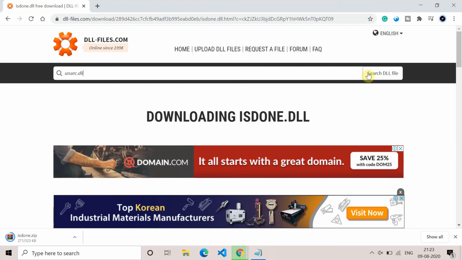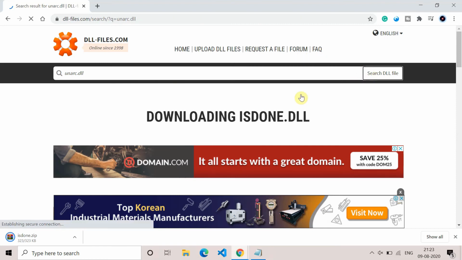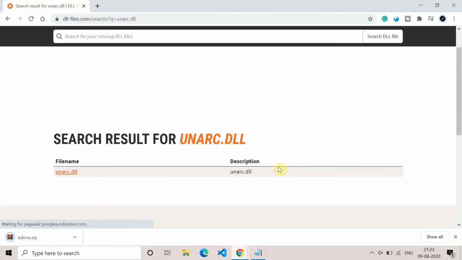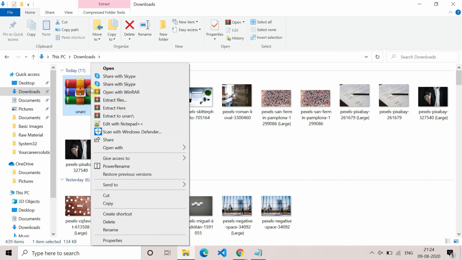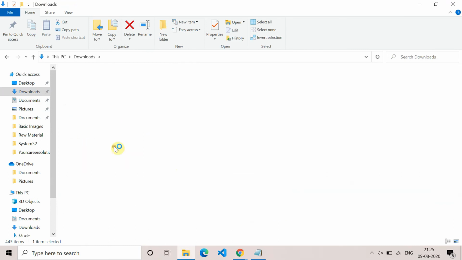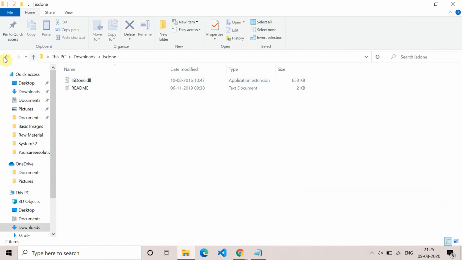Click on Search DLL. You will receive this link. Go to this link and download the file. Once both files get downloaded, you have to extract the files. So extract the files wherever you want, and you can see in the folder both the files like this.